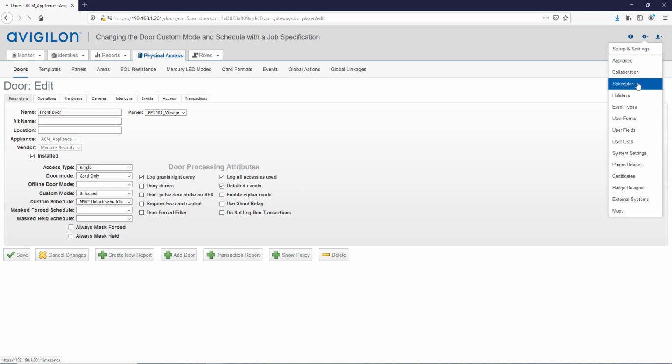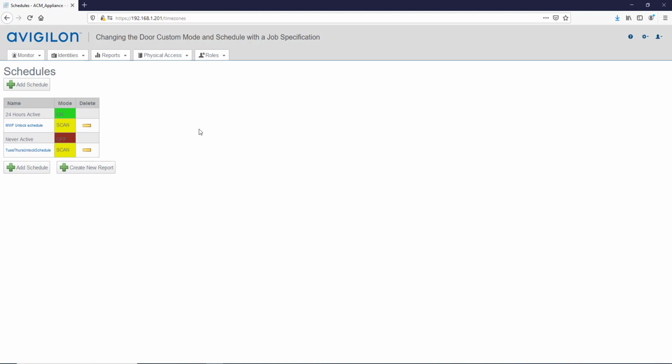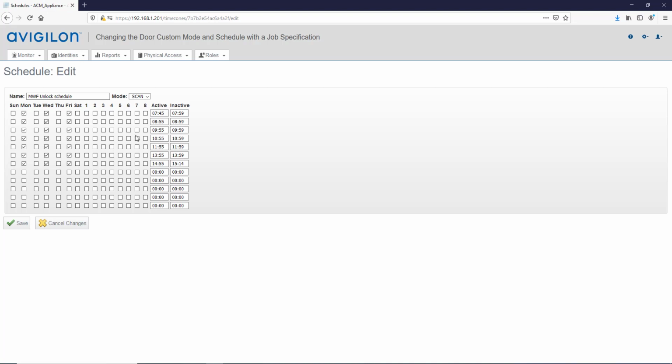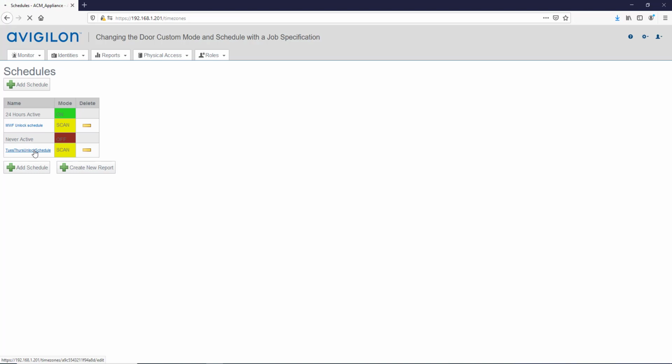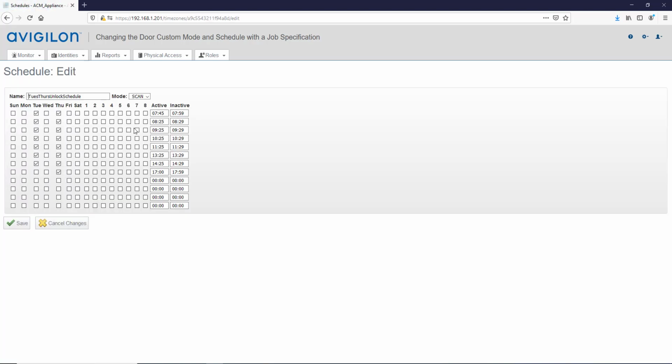First of all, you're going to set up your schedules. You can see in my example, I've got two different schedules set up. My default schedule, if you will, the one contained within the door configuration, is this Monday, Wednesday, Friday unlock schedule. You can see I've got multiple times that the doors are going to unlock. Now let's take a look at our Tuesday, Thursday schedule. This is the one we're going to apply to the door every Tuesday and Thursday using the job specification tool. So you can see, again, multiple lines.